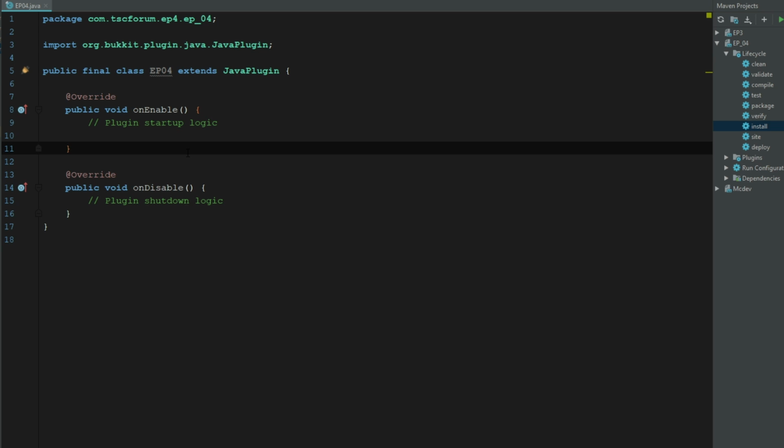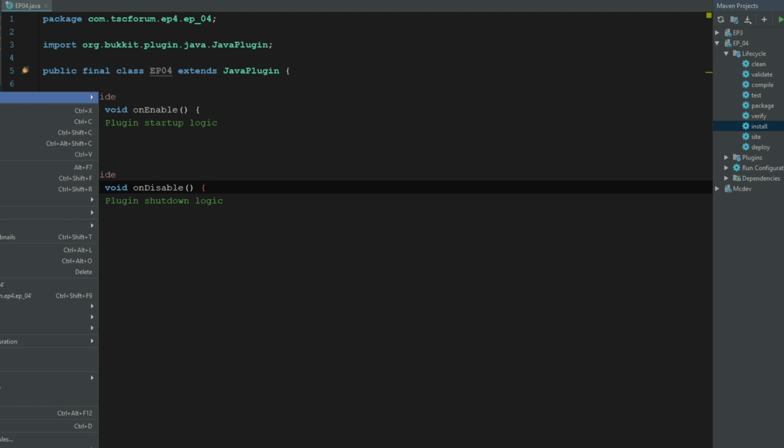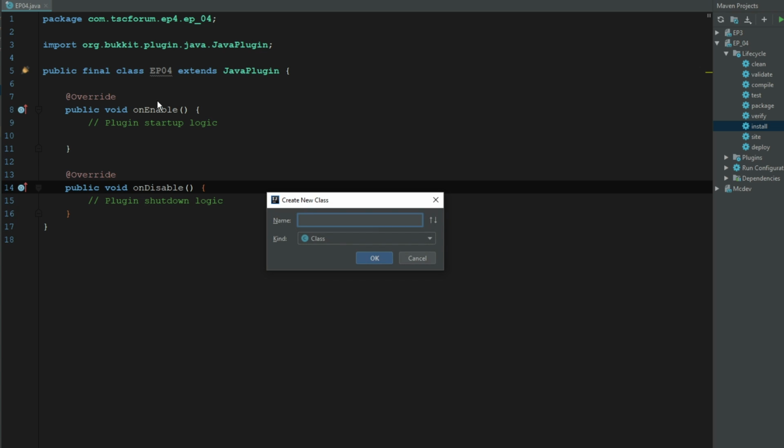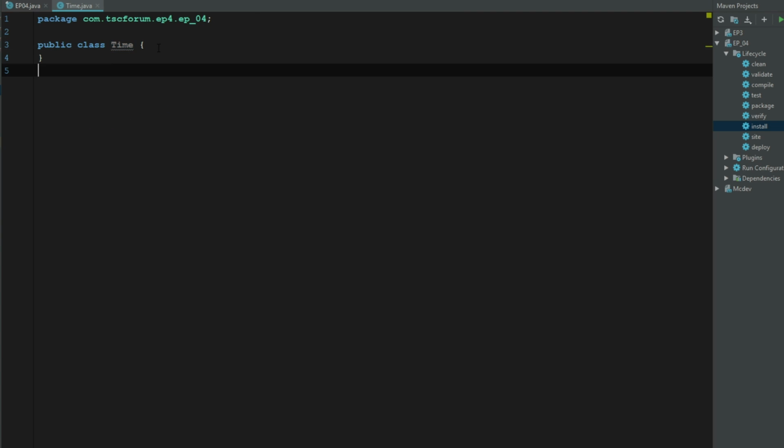I already went ahead and made the project just because it's really easy now that we're using Minecraft Dev for IntelliJ. We don't really have to do a lot of work. So let's go ahead and make a new class. We'll just go ahead and call this Time. We'll just call it Time.